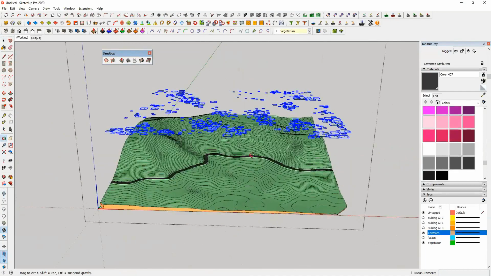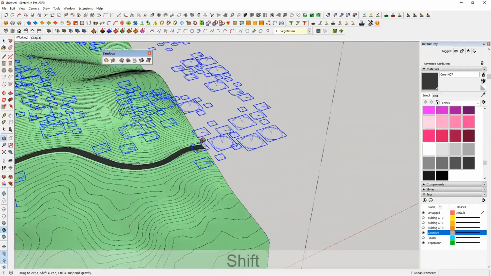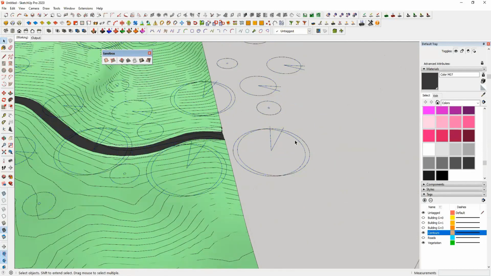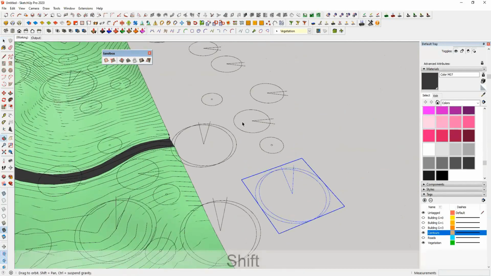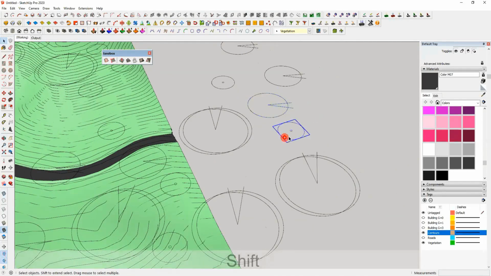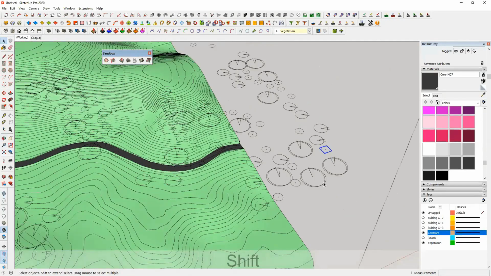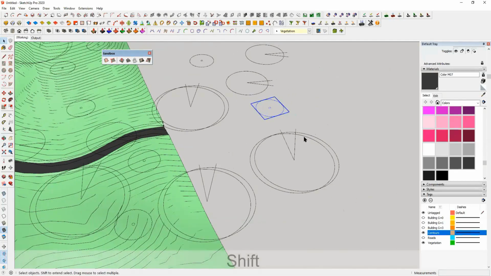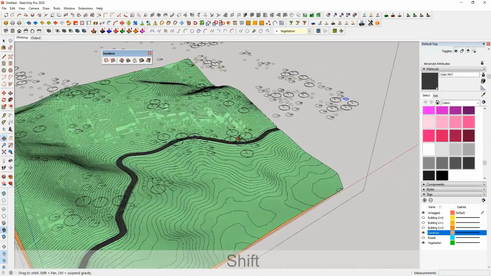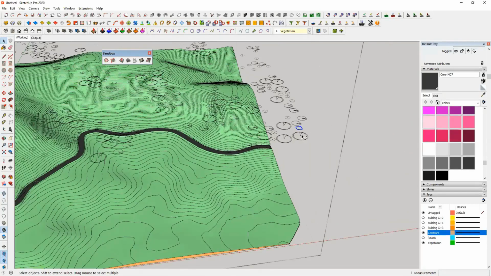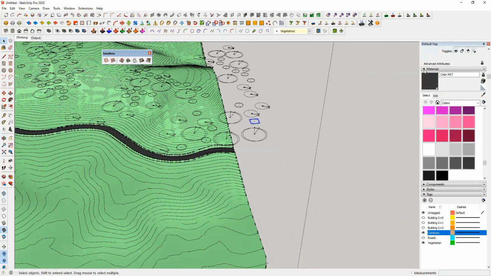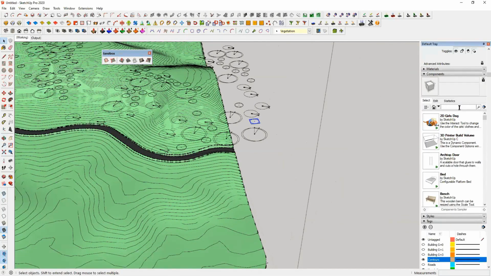Okay, so for this one, we have got three different types of trees. One is this type, the other one is this one, and the third one is a smaller tree, right? So we will be replacing these 2D symbols with 3D trees. Okay, so for that we need to have a 3D component first, right? So we will be going and let's search for a 3D tree. Now I prefer to use low poly trees. That means trees that have low polygons, but still they look better. So let's search for low poly.